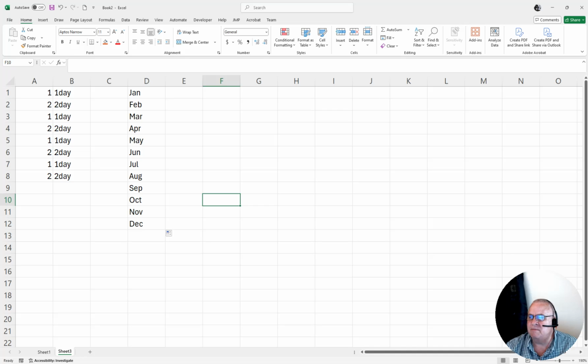Now let me glance over here and see what they suggest. Might be good to know for the test. Autofill list of dates, we looked at that. Fill a number pattern, we did that. Drag a formula across rows and columns.